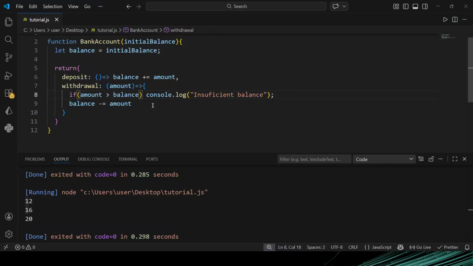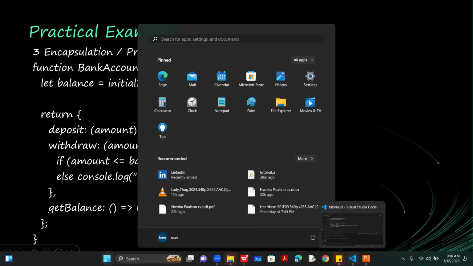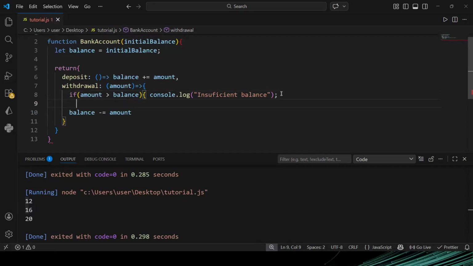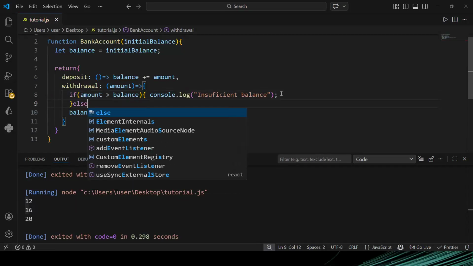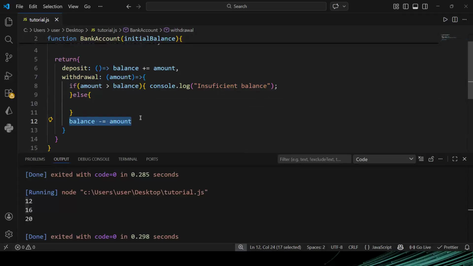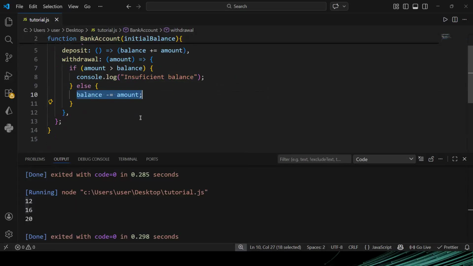Oh, no, we should use the else here. Yes, we should use the else because if not, it will fall through or something like that. So my bad. We should use the else statement here, so that it can only do one, not both. All right, so well done.